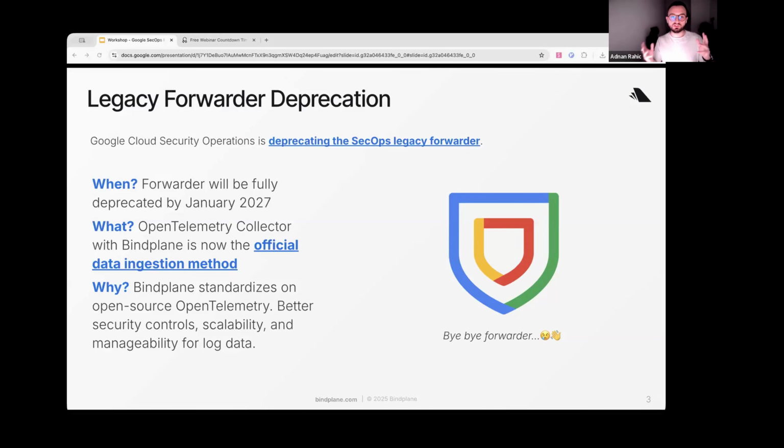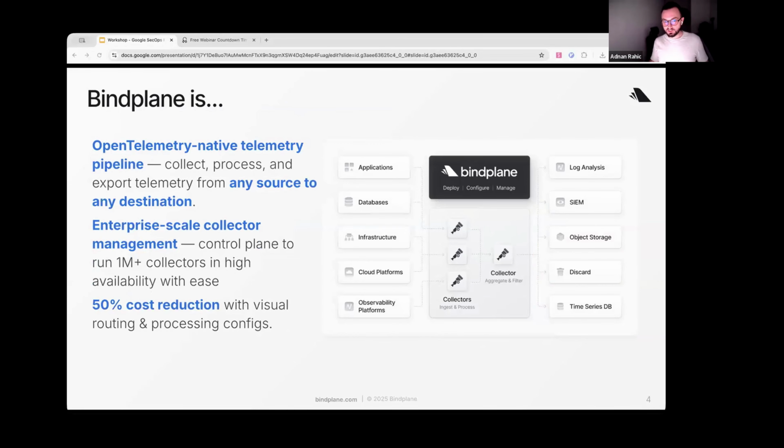So the short answer to the why question is that with Bindplane we standardize on OTel. So we standardize on OpenTelemetry. You get much better security and scalability, and it's infinitely easier to manage and transform all of your log data. We're going to go into more details, of course, with the demos, but for right now, this is what you need to remember.